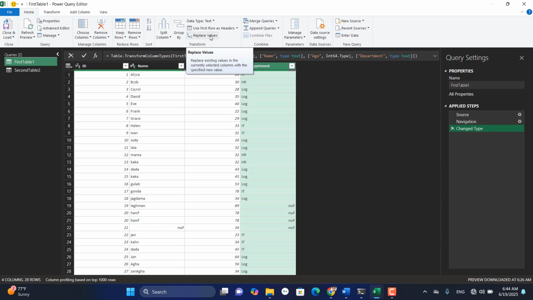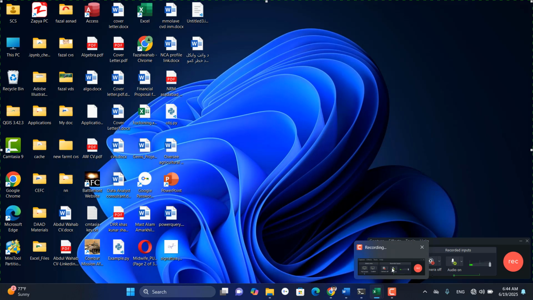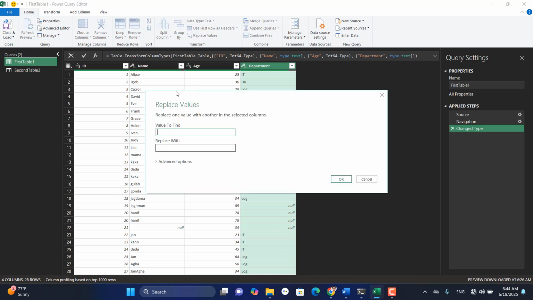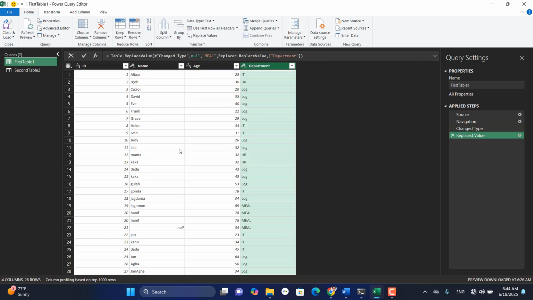After that we will go to replace value. For example, I want to replace the null value with meal department. Okay, the null is changed into meal, that was replaced.